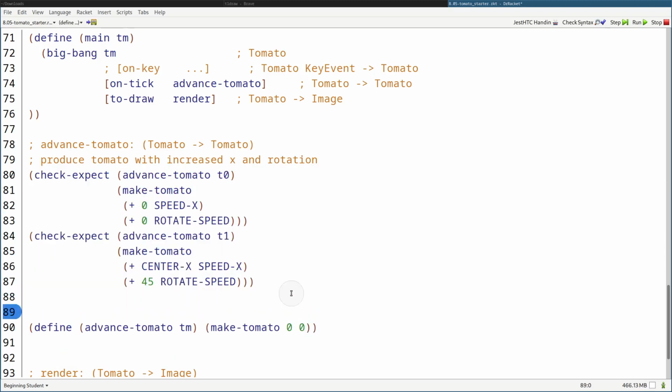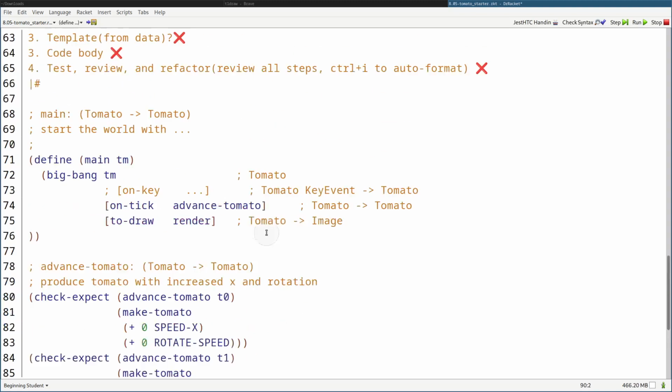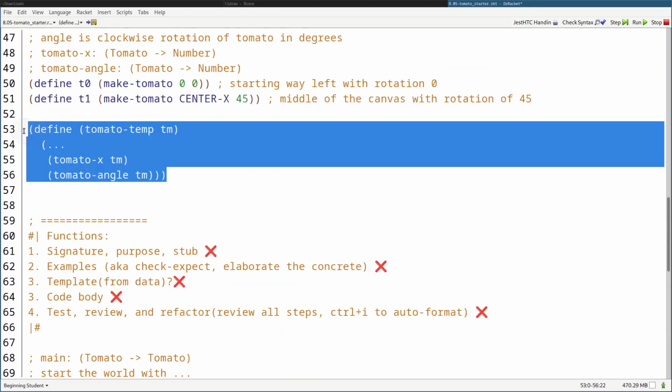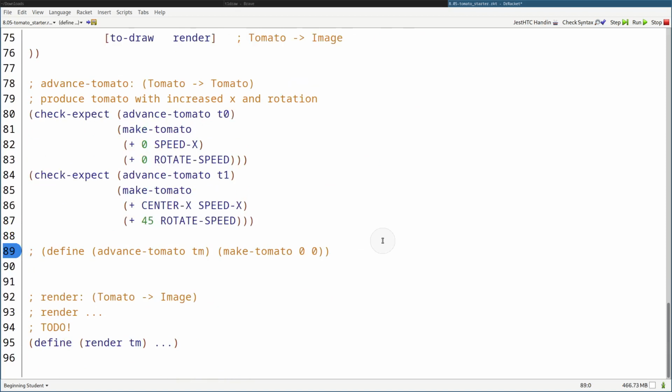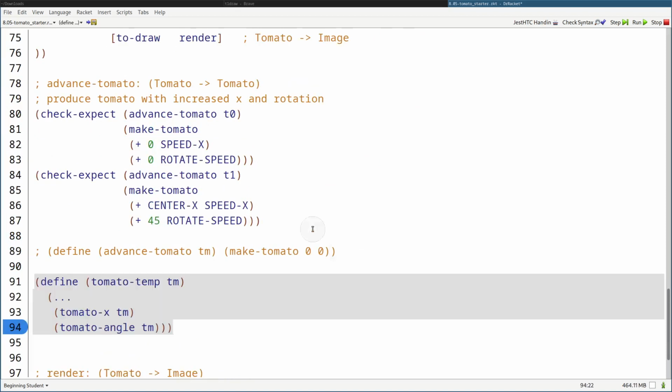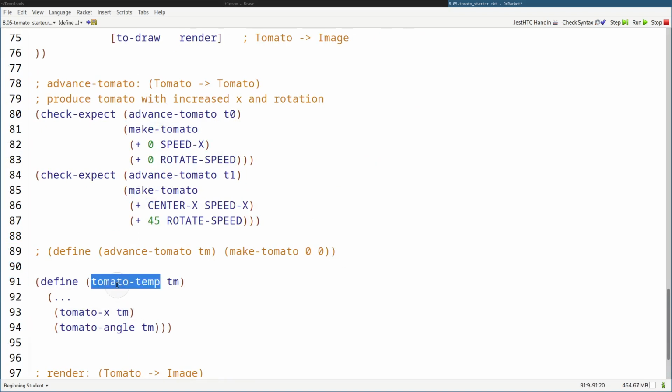All right, so I'm going to comment the stub out. And let's take the template from the earlier steps and use it as a starting baseline. So there we go. Copy and paste this down. It's going to be called advanced tomato now, and we want to do something to these components. All right, so again, pause the video and try to work this on your own.